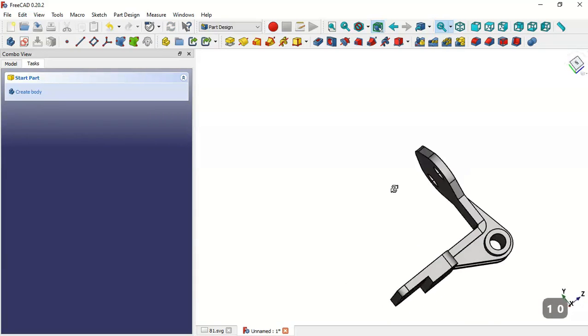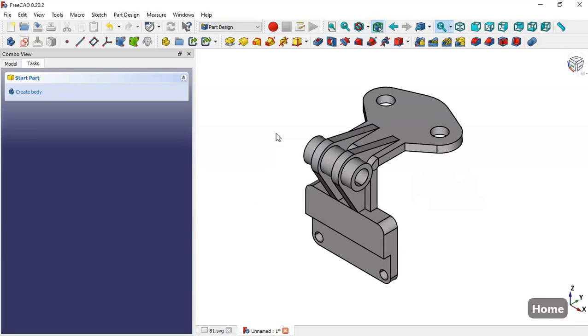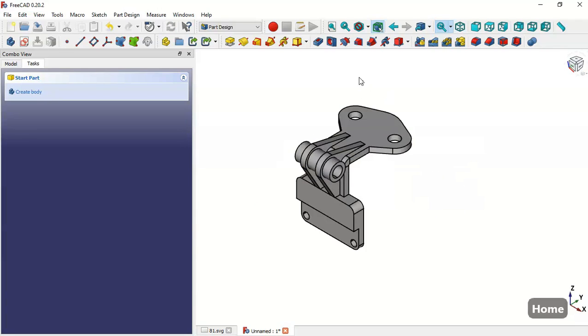And now as you can see we have this, and the design of this model is finished.